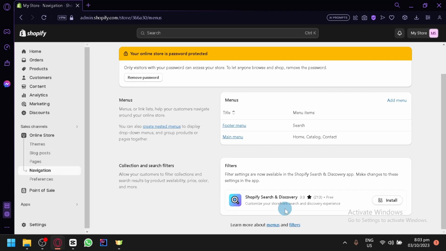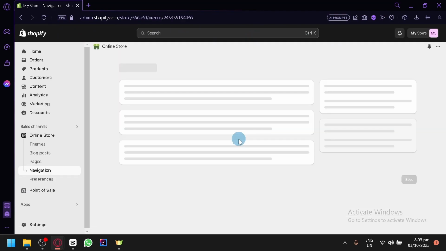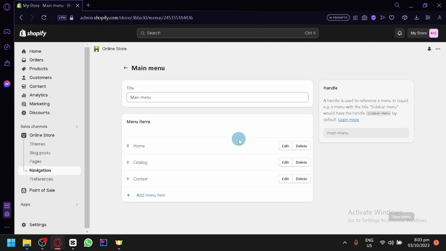If you don't know, the footer menu is the menu that appears below the page. And the main menu, of course, is the part of the page that is on the top of your website. You will be able to view a specific main menu by simply selecting it, and you will be able to customize it.